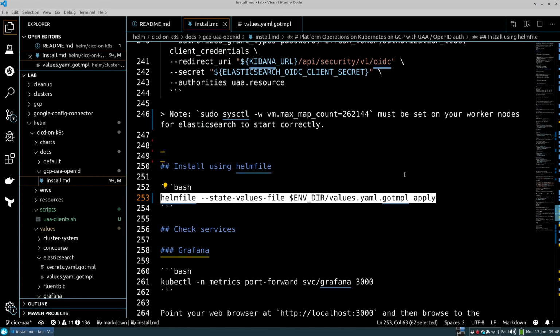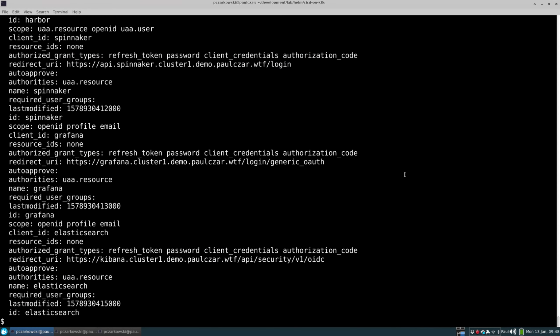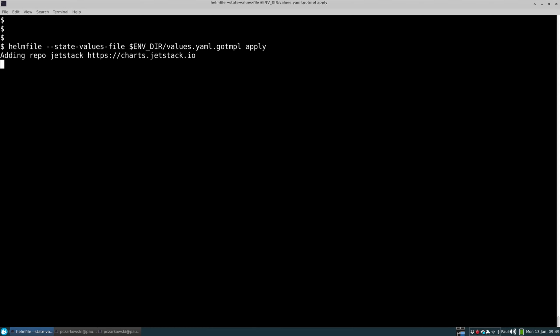But we'll just go ahead and run this apply command. Helmfile actually does a diff as part of the install, and it only installs the things that are different. So this first install will be quite extensive. So let's clear the screen here. There's a helmfile apply command, and we'll go ahead and hit that off.